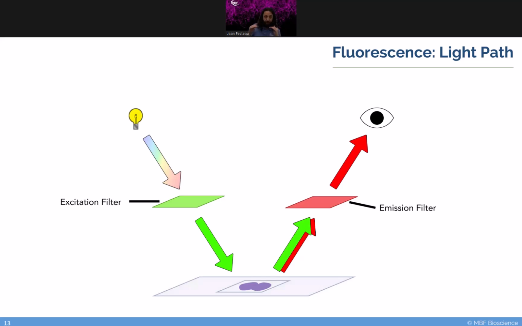Now, to do this, practically speaking, there's usually at least two different filters. There's first an excitation filter that's used to filter white light coming from the light source into just the excitation wavelengths that we're interested in. And then there's a separate emission filter that's used to filter out the excitation light that's flooding the sample so that we just see the emitted light coming from the sample.